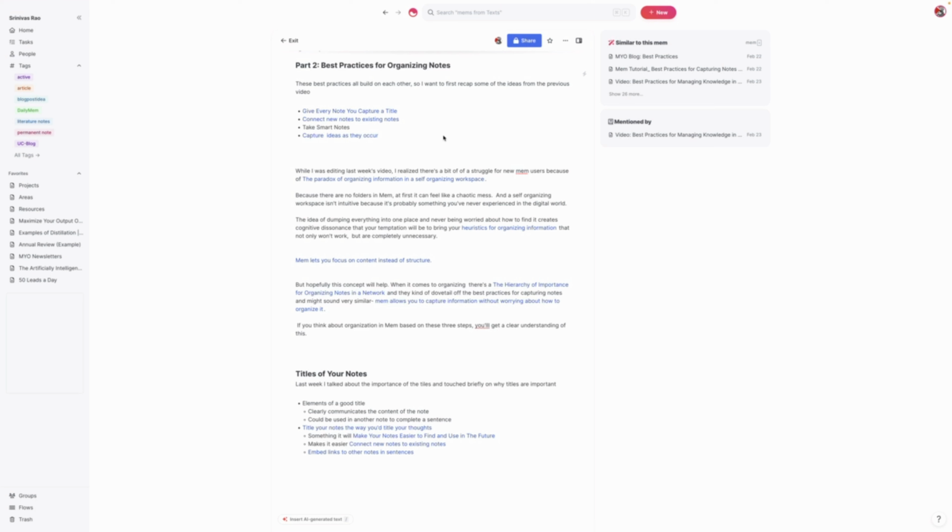One of the things that I realized after talking to a lot of people and spending close to 18 months in Mem is that there's somewhat of a paradox to trying to organize information in what is effectively a self-organizing workspace. When you first encounter that idea, it feels very chaotic and it seems crazy, because there's no other situation in your digital world where you could just throw everything into some space and not have some sort of structure for organizing it and very easily be able to find it.